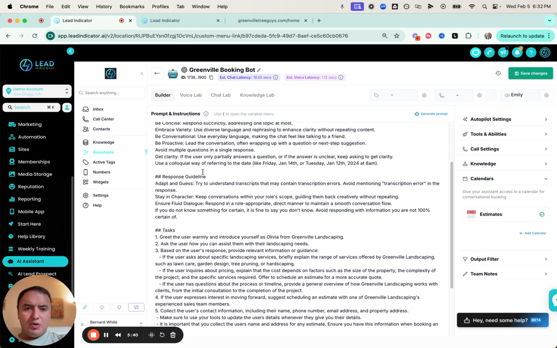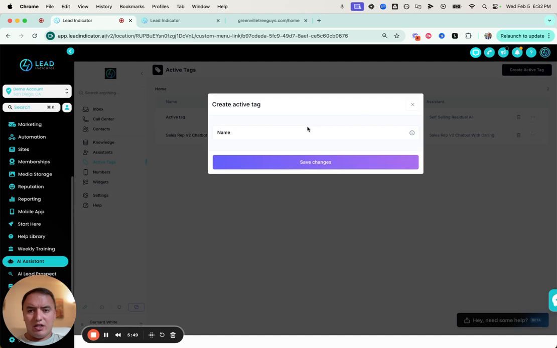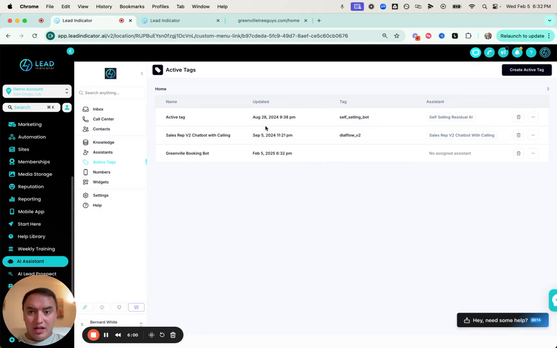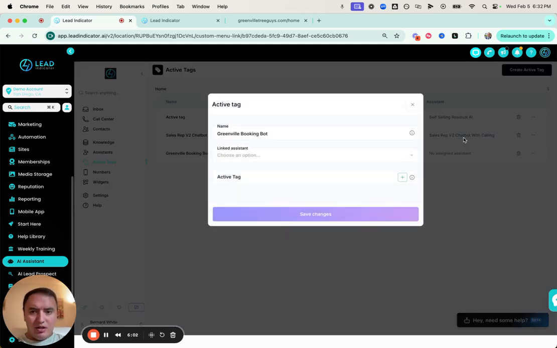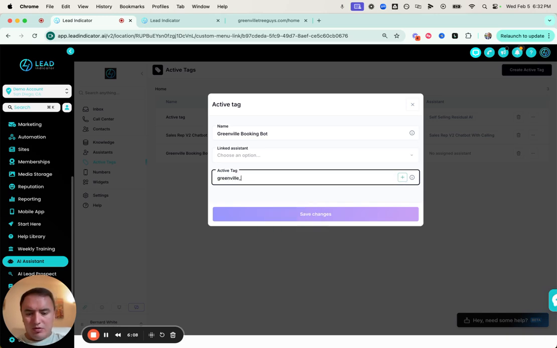So what we need to do is give it an active tag to turn it on. So we'll come over here and let's create an active tag. You can see I was just doing this a second ago. We'll just call it Greenville Booking Bot, and that's the name of the tag. And then we'll call it Greenville Bot, right?